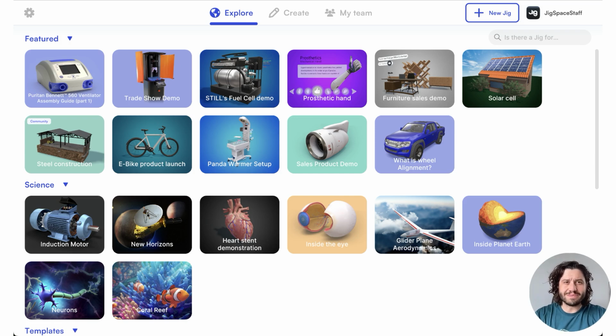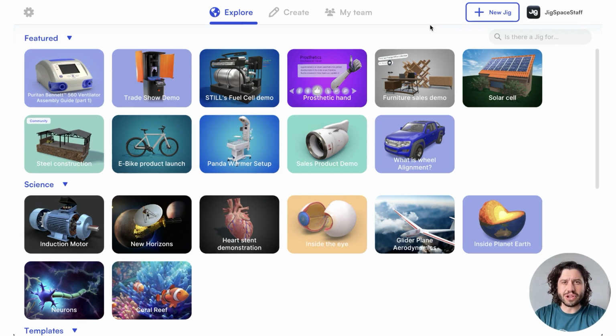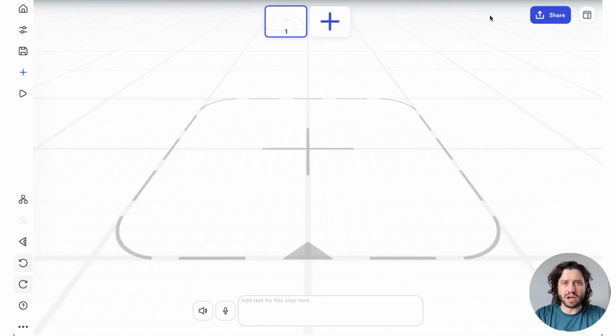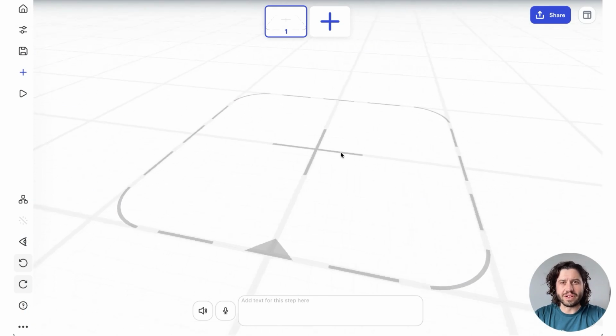In the next 2 minutes, I'm going to show you how easy it is to turn your existing assets into spatial solutions with Jig. Going to go up here, click New Jig, and I'll start working on a new file. The interface is very simple.